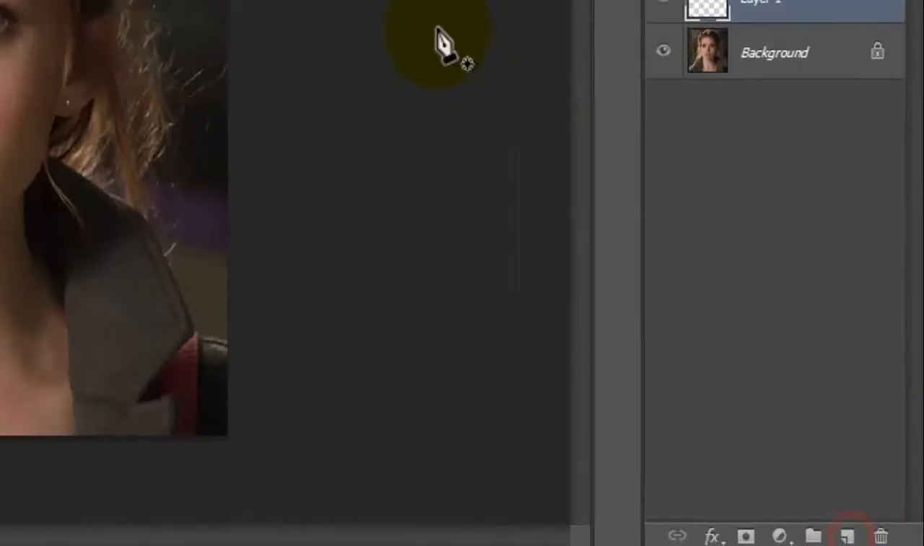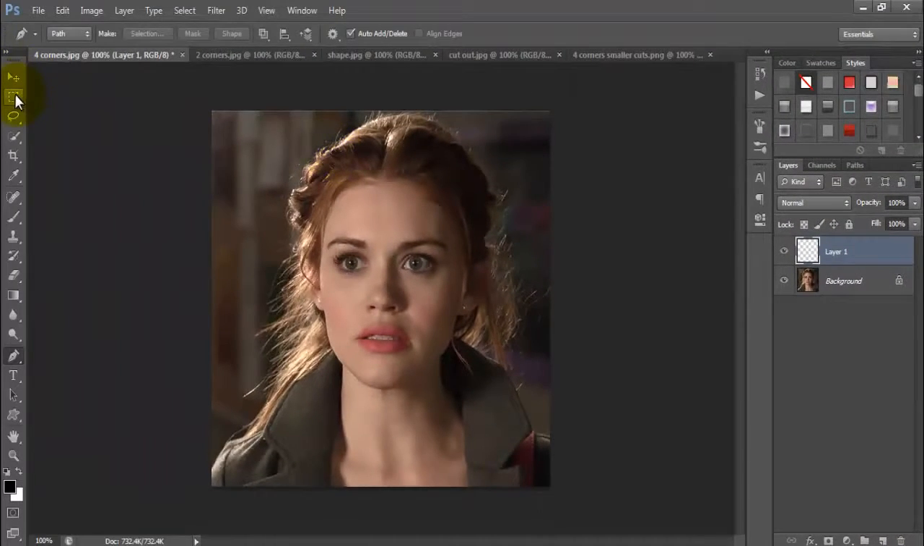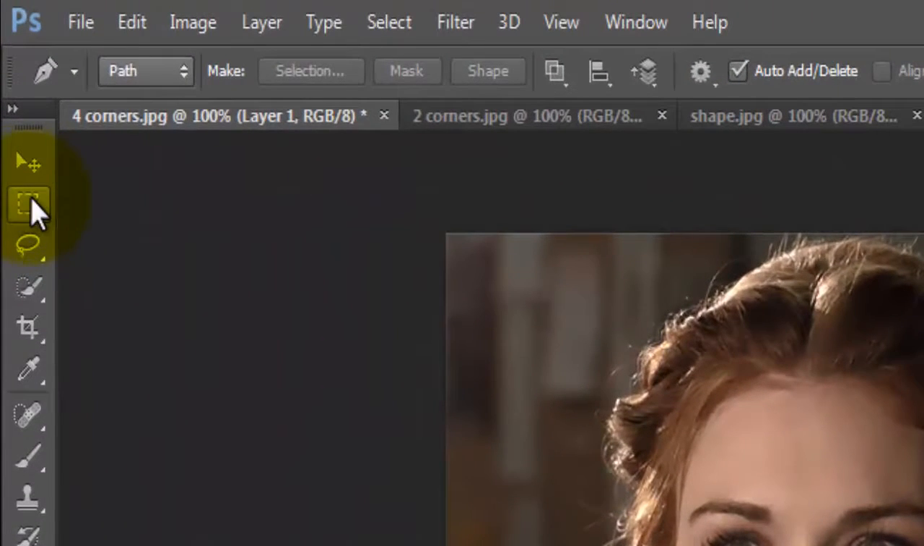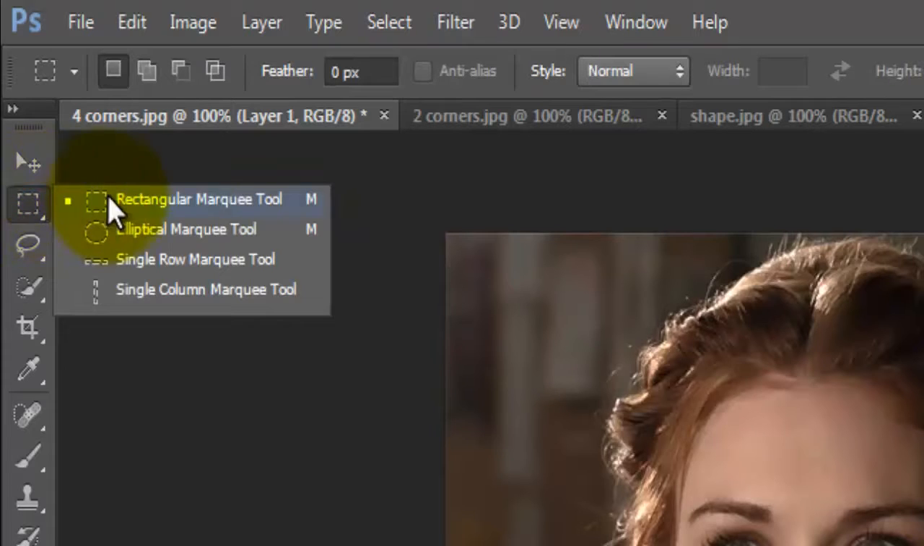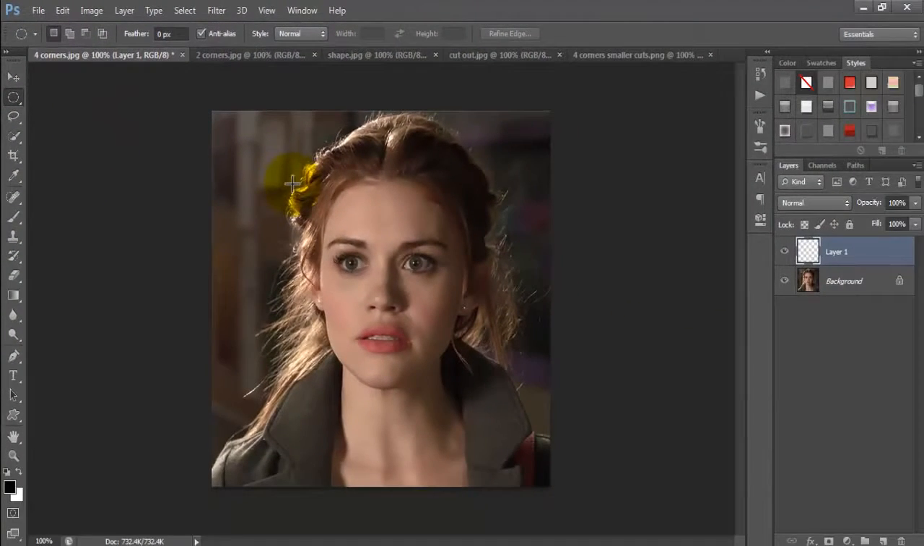So first things first, you go to your layers panel and make a new layer, and then you go to your rectangular marquee and hold down and go to your elliptical marquee tool. So that basically gives you the option to make a circle.